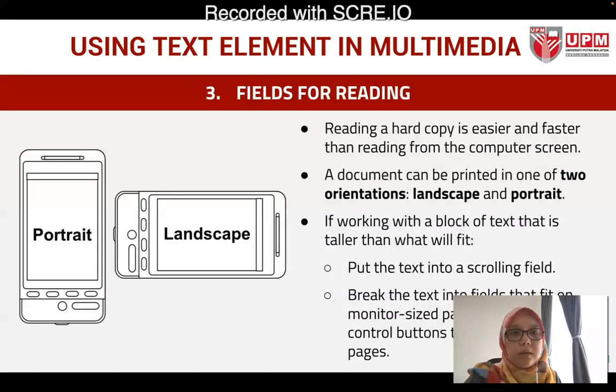Fields for reading. Reading a hard copy is easier and faster than reading from the computer screen. A document can be printed in one of two orientations, landscape and portrait. If working with a block of text that is taller than what will fit, you can put the text into a scrolling field. Break the text into fields that fit on monitor-sized pages and design control buttons to flip through these pages.